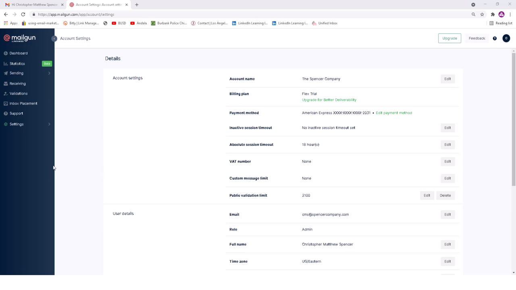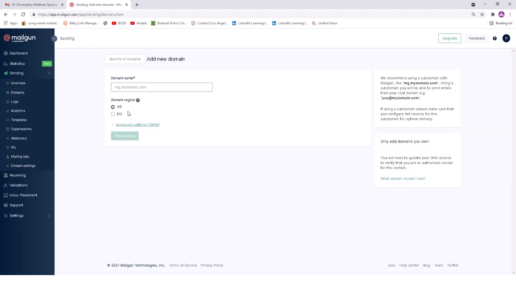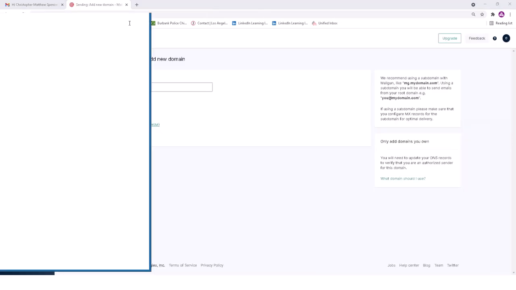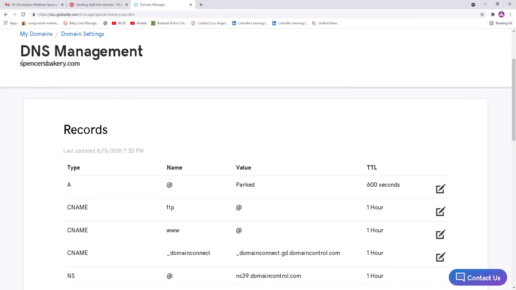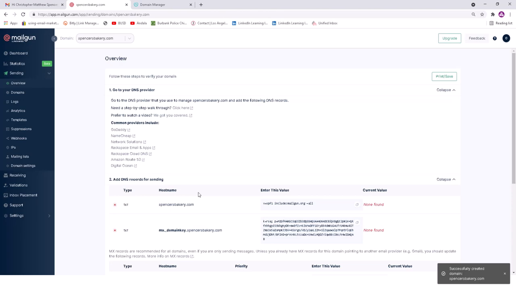That's all done. Now we need to go ahead and click on sending, click on add a new domain, and then let's go back to adding that GoDaddy account. So we're going to need that GoDaddy information. So let's go ahead and put the GoDaddy info in. And we're going to use Spencer Bakery. It's just fictitious. It actually is a Spencer Bakery, but I'm just setting it up because it's a domain that I'm not going to be needing to use for any other purpose.